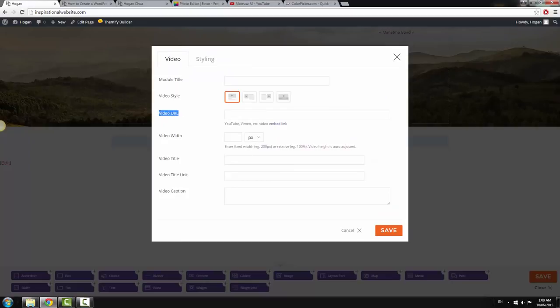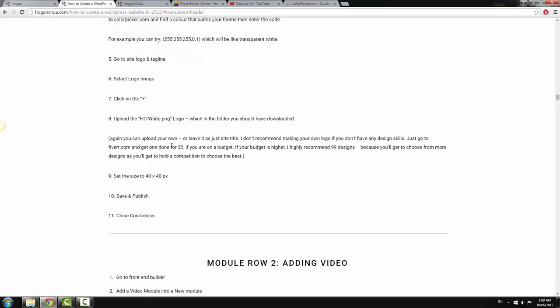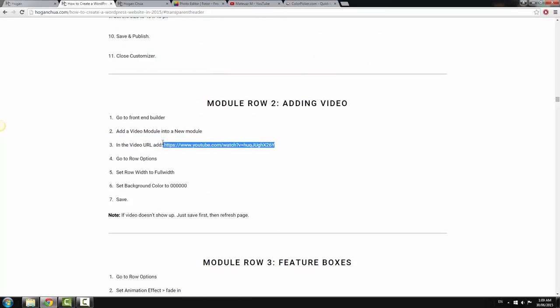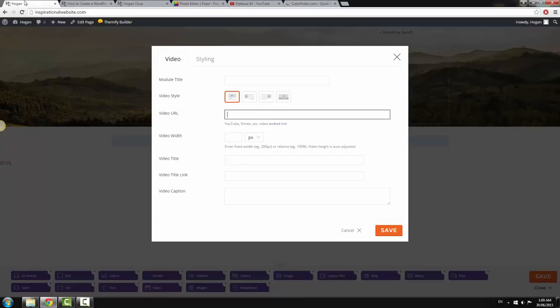We just need to add the video URL, so you can go and get the URL from here. Just copy this URL and basically just paste it into here. We need to go to save it. You can change the size, add the title and all that stuff here, but I'm not going to show you that. It's easy to do. So just click on save.